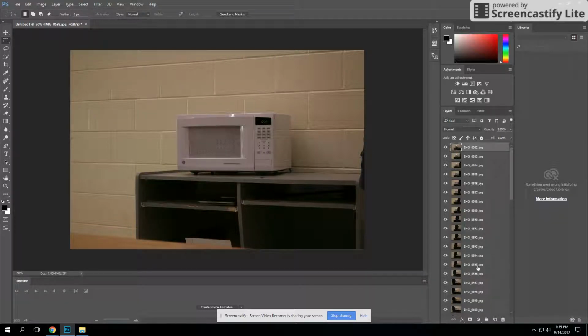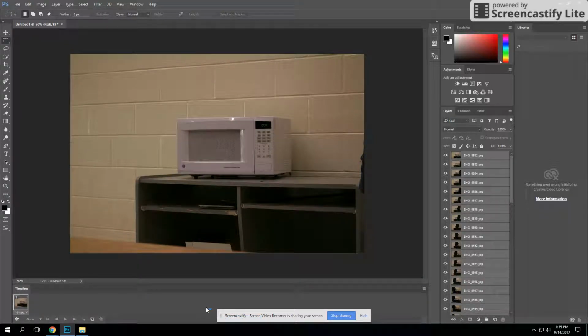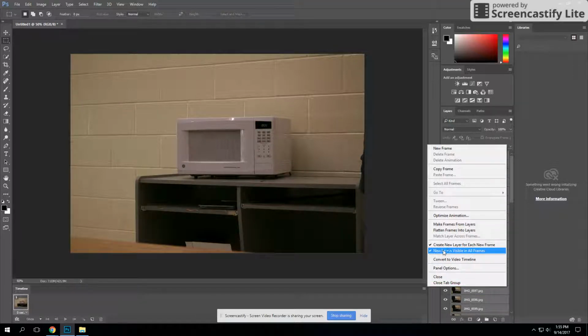Next, we're going to select all of these layers. So if you go Select, All Layers, they all become highlighted. Over in our timeline window, make sure that this is set up as Create Frame Animation, not video, but Create Frame Animation. Then click on the Create Frame Animation button. And then we're going to go over to this menu and make sure Create New Layer for each new frame is turned on. So you should see a checkbox there.